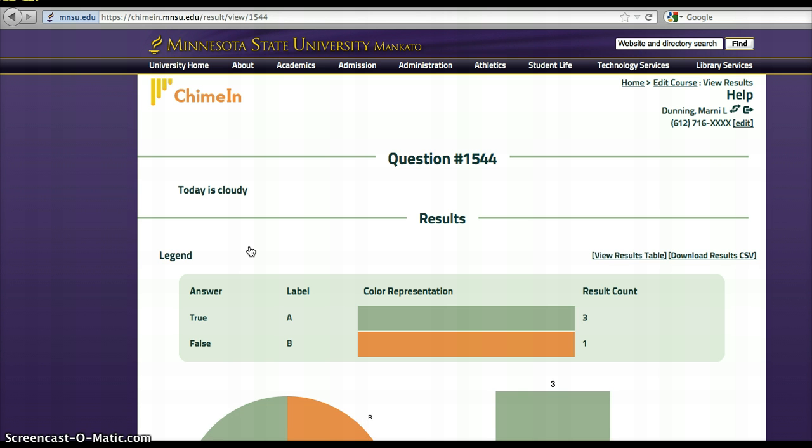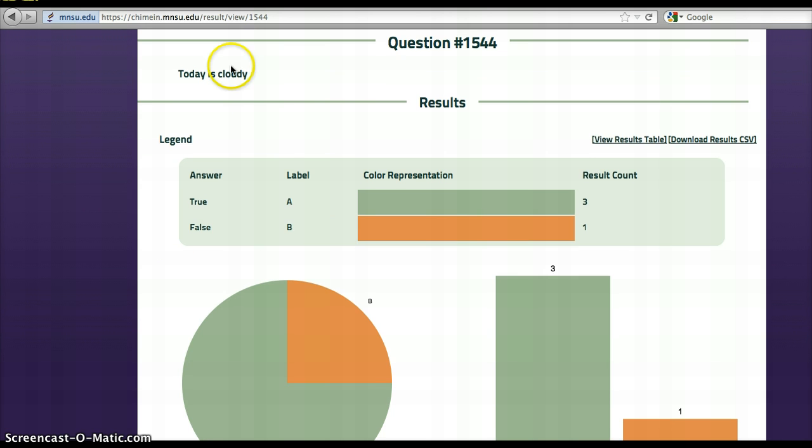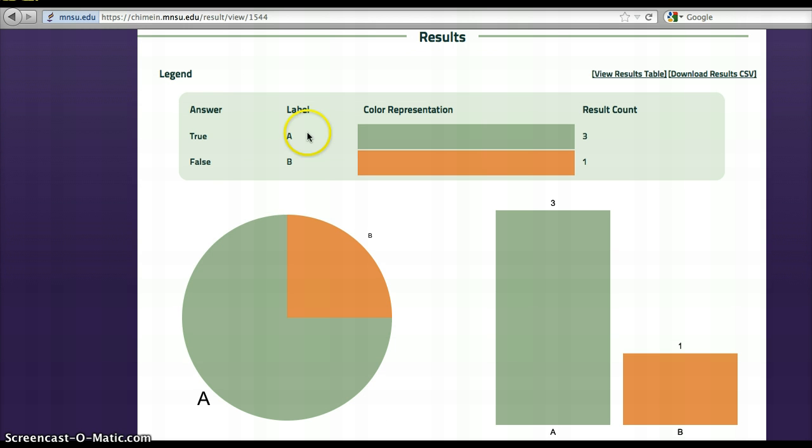And this is a little bit different because it's a multiple choice or a true and false question. What will happen is it'll pose the question here and it'll give me my answers here. So this isn't a bar chart here. The bar charts are down here and your pie chart is here. This is just a color representation. So true, I have 3 responses for, and false, I have 1 response for.